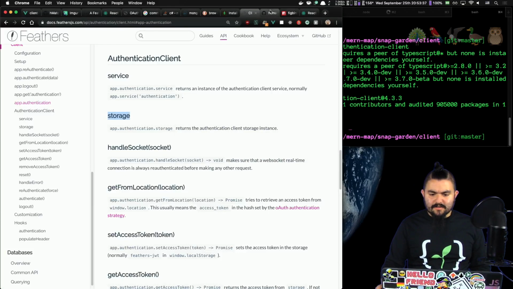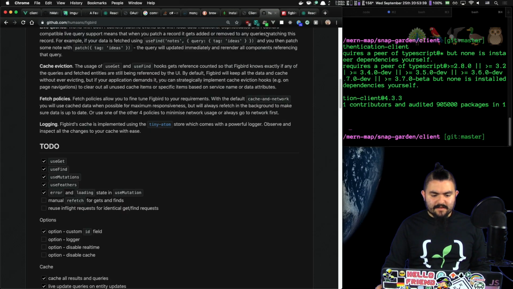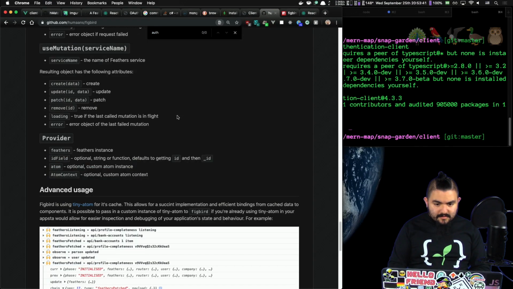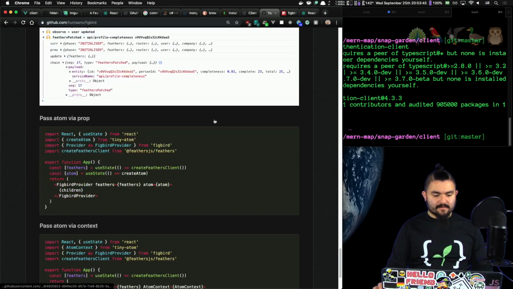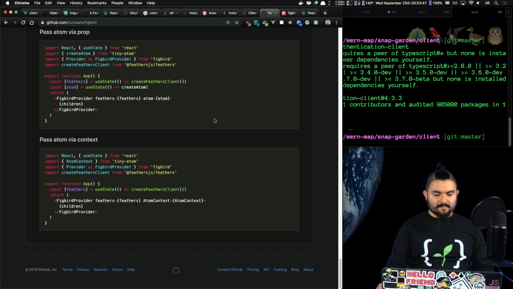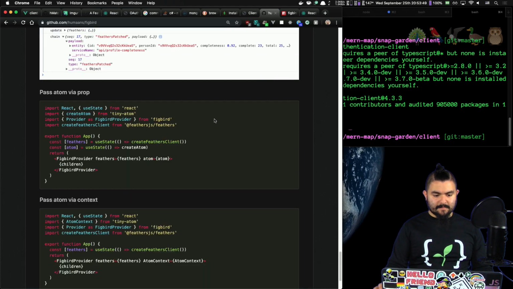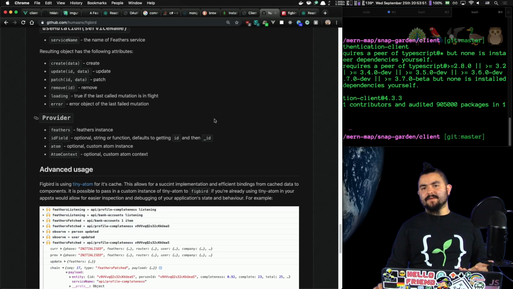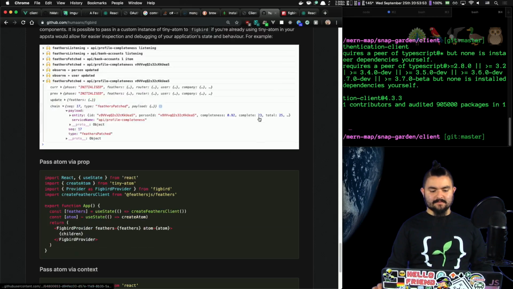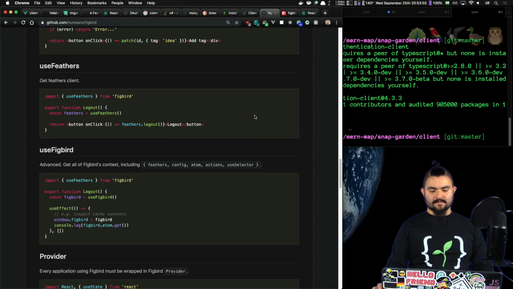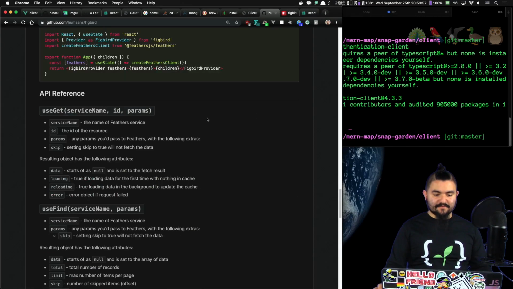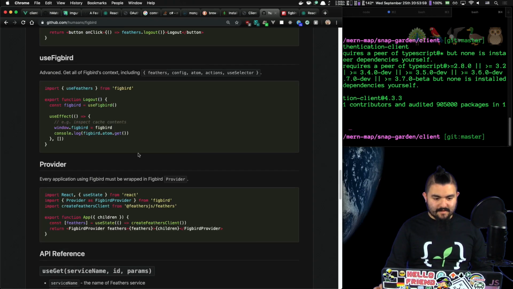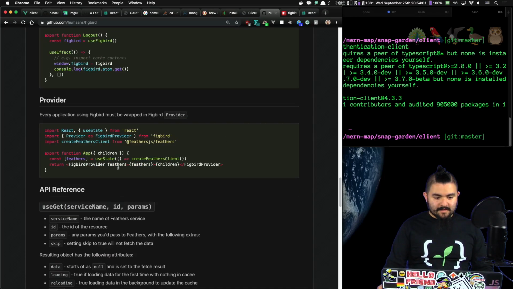Let's look at the Figbird docs. I don't think they have anything specific on auth. So we may need to just have something attempt to log in. And really, we need a landing page with like a login with Google button. I kind of want to see if Feathers is even working, though. Okay, so we have our provider.